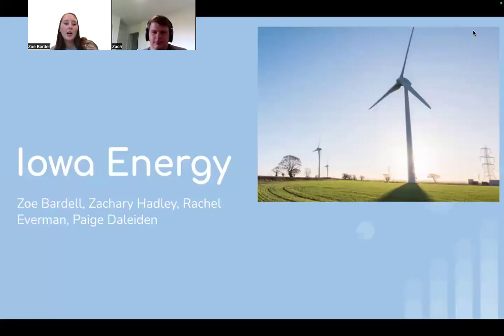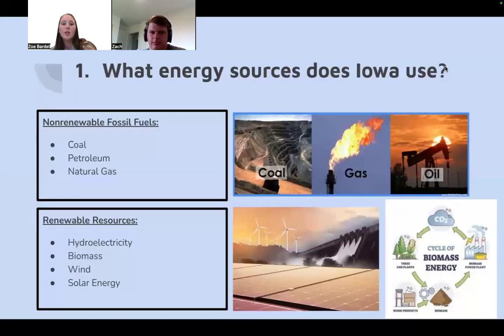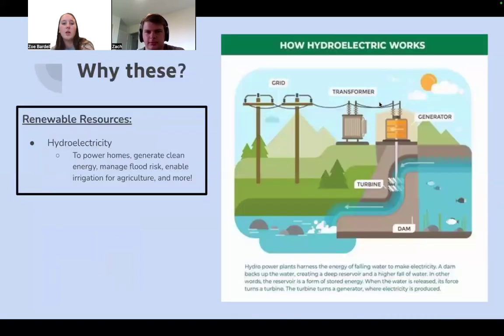Okay, so we did Iowa Energy by Zoe, Zachary, Rachel, and Paige. What energy sources does Iowa use? Some non-renewable fossil fuels are coal, petroleum, and natural gas, and some renewable resources that they use are hydroelectricity, biomass, wind energy, and solar energy. Why these?